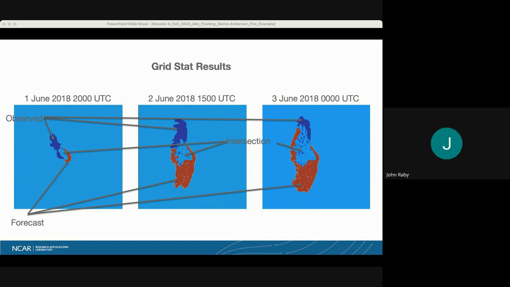So these are, not sure what settings you had for the configuration file, but these were subject to smoothing in the process of running GridStat, I'm assuming. I think it was nearest neighbor. I don't have the config file in front of me.